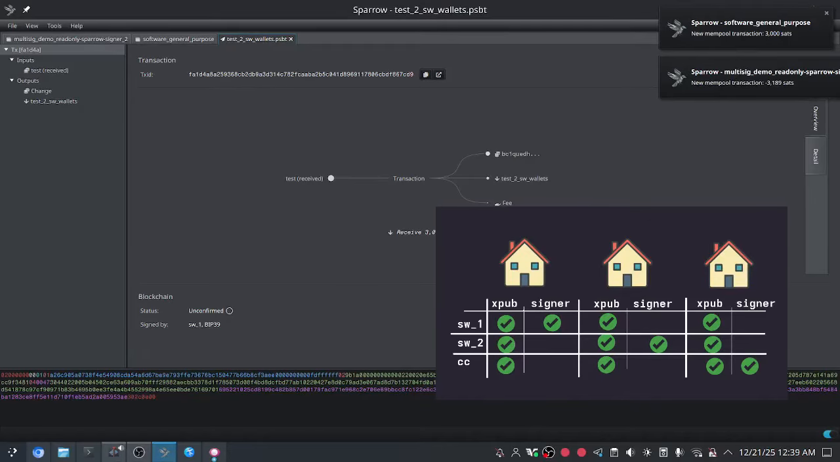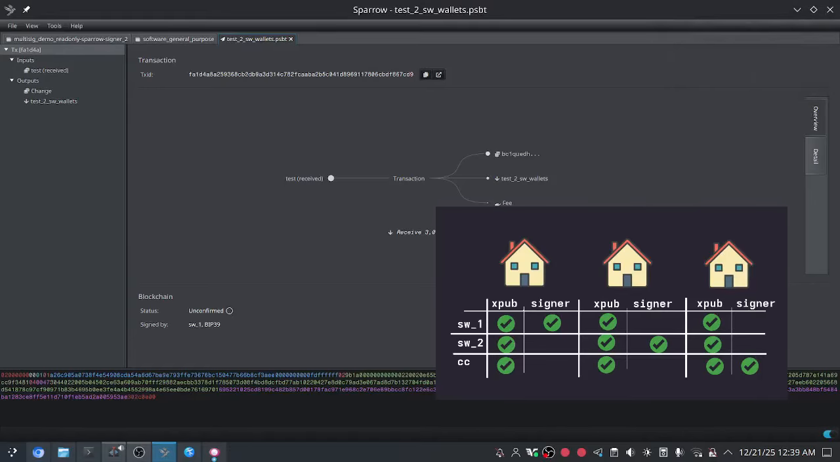Then, at the end of this video, we will have a demonstration where I'll show you how to create a 2 of 3 multisig in Sparrow wallet using 2 software wallets and 1 hardware wallet, so stick around to the end to see that. There's going to be timestamps in the description, so if you want to skip to the end, you can go ahead and do that. But that being said, let's go ahead and get started.